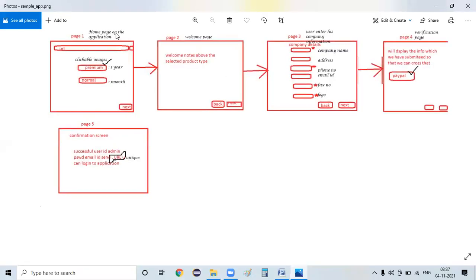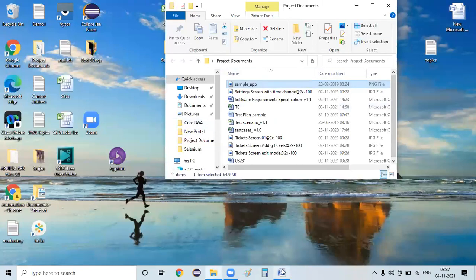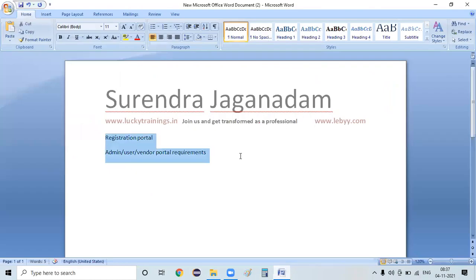This is the application that we call the registration portal. A user can select a product, navigate, fill in the form, and then get the confirmation. Yeah, we already discussed this. This application is followed by user login and admin activities. I have explained all of these in the application, right?